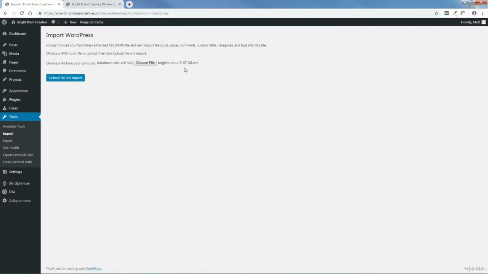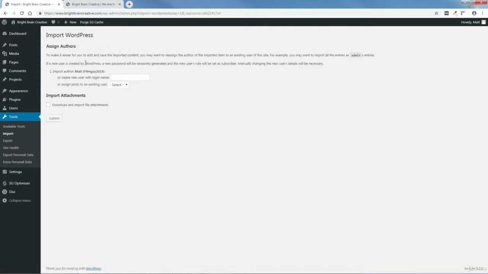And now you can see the file right here. And I'll click Upload File and Import. And you can see it's really fast. What I want to do here now is Import Author. Since I want the author to be me, I'm going to assign the posts to an existing user. So I'll click, choose my name here. And I'll also click Download and Import File Attachments. And then I'm going to click Submit.